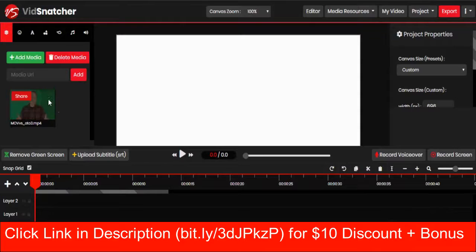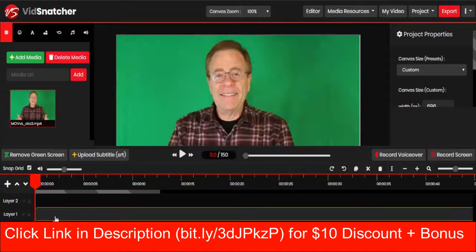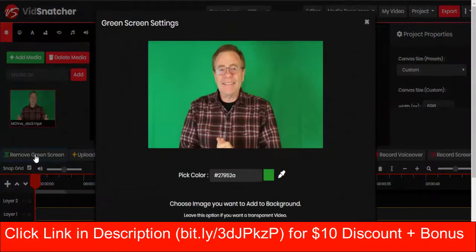I've already added this green screen video of Todd. Now watch how simple this is. First, add the video you want to remove the green screen from, to the timeline. It may take a little bit of time to get the video ready for green screen removal, depending on the speed of your internet. Then, select the media, and click Remove Green Screen, here. Use the color picker to choose the green color you want to remove, just like this.